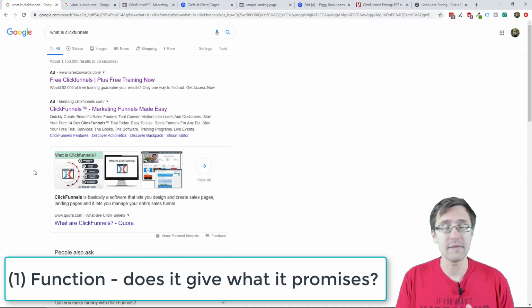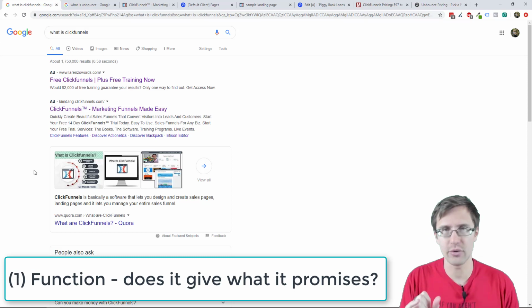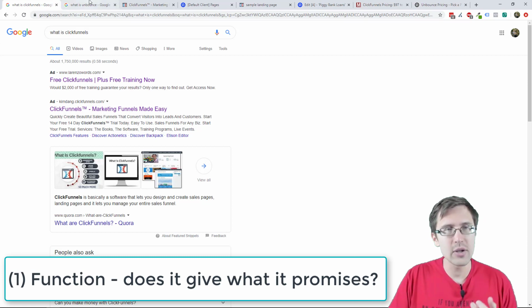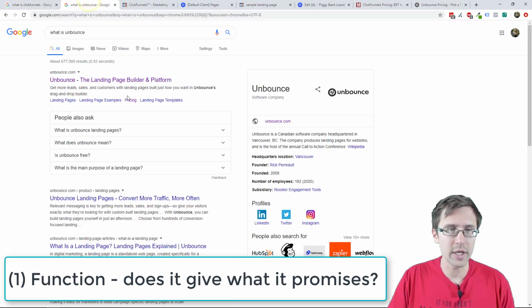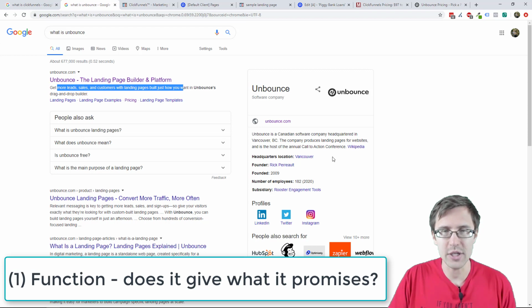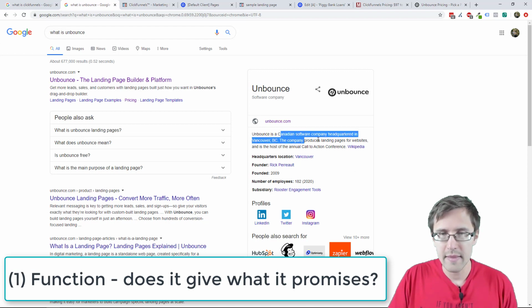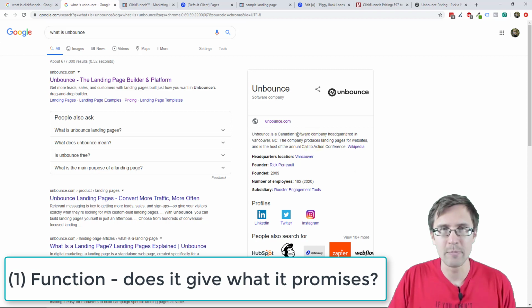The majority of people, again, if you look this up on Google, end up using other tools in addition to ClickFunnels for webinars, not only ClickFunnels. So that's ClickFunnels. Let's look at Unbounce before we can claim our winner. Unbounce says, get more leads, sales and customers with landing pages. Okay, so it's a software company that produces landing pages. That's it. Does it do what it says it does?